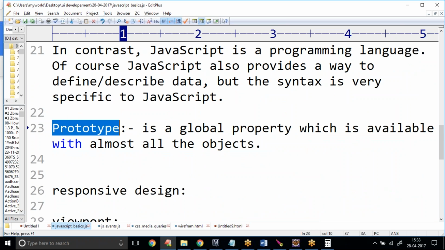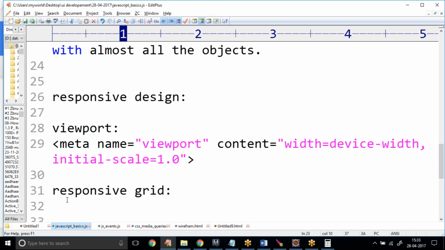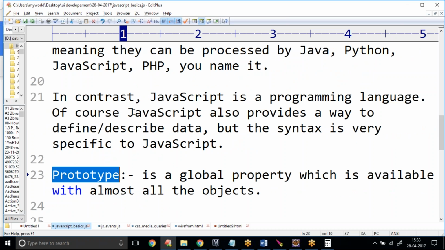It is a global property. See prototype, I have mentioned it in the JavaScript object. You will be seeing some property called prototype. It is a global property which is available with almost all the objects. And in the responsive design, I have explained about this. I'll be showing you CSV. Yeah, CSV is also good, but you can't make much use of it. YAML is somewhat better, but JSON is quite popular compared to all these.